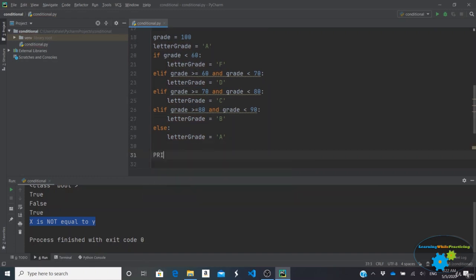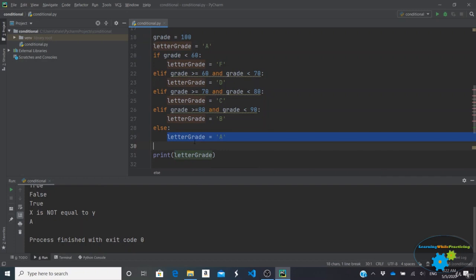And then we can just print the letter grade out there to see if our code actually works. So let's run this. Okay, so here now the grade is 100 out of 100, so of course this is an A, and we go over the conditions. The first one is not satisfied, the second one is not satisfied, and so on. So it just goes into this else, and the letter grade would be A.